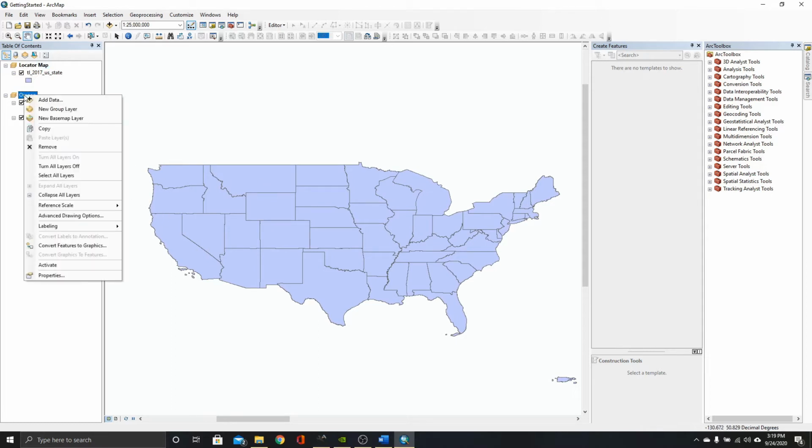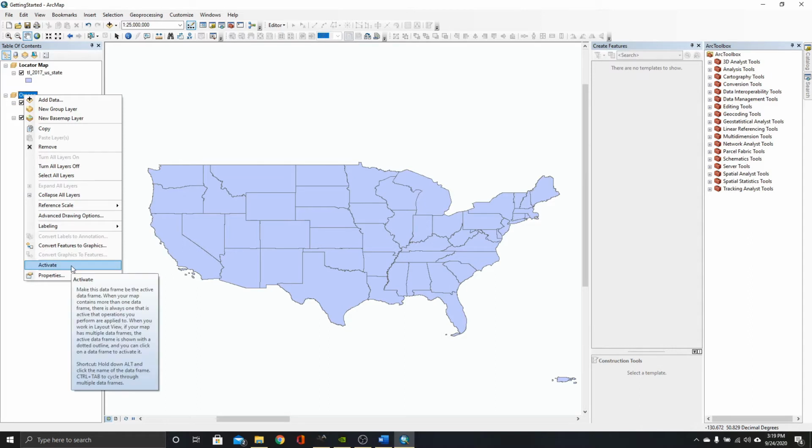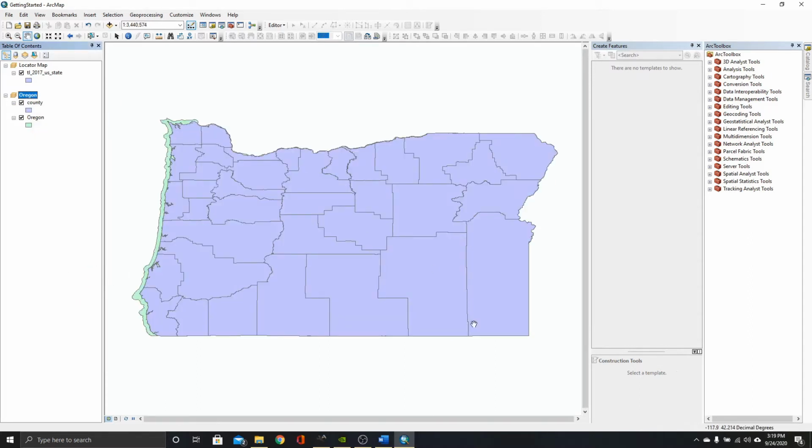Now let's go back in and we're going to activate our Oregon layer. What we want to do is have our Oregon layer be the outline for the whole state, and then we want our county layers to be inside. So to do that, let's change our table of contents a little bit, so the names make a little bit more sense.